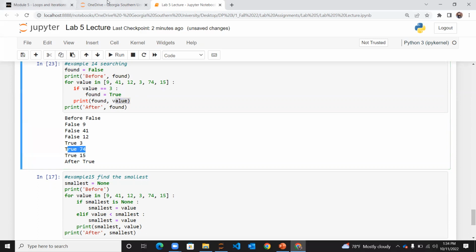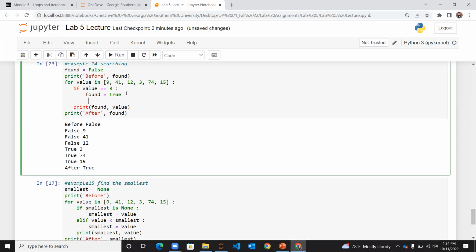We can easily change it. When it found true, you can just say break. Do you think when you apply break, it will just not print any elements after that? Shall we try it? When you apply break, once it is found, it is found. You don't need to print the other elements.